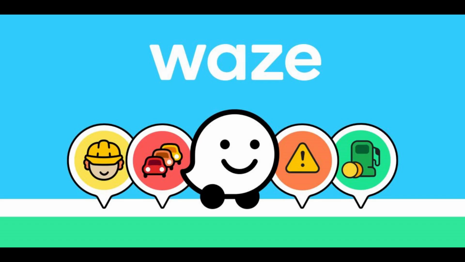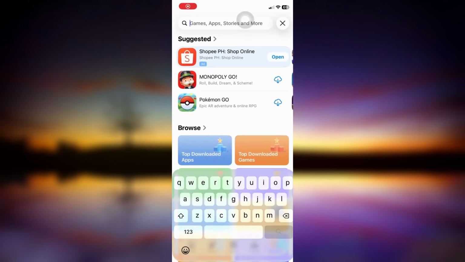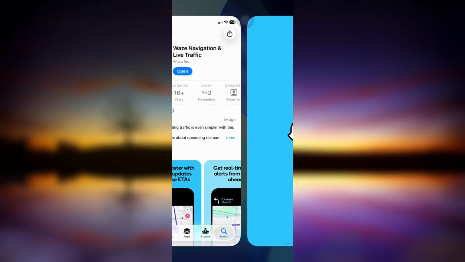Hey guys, welcome back. In today's video, I'll show you how to avoid toll roads on Waze. If you want Waze to find routes that don't include toll roads, just follow these simple steps.